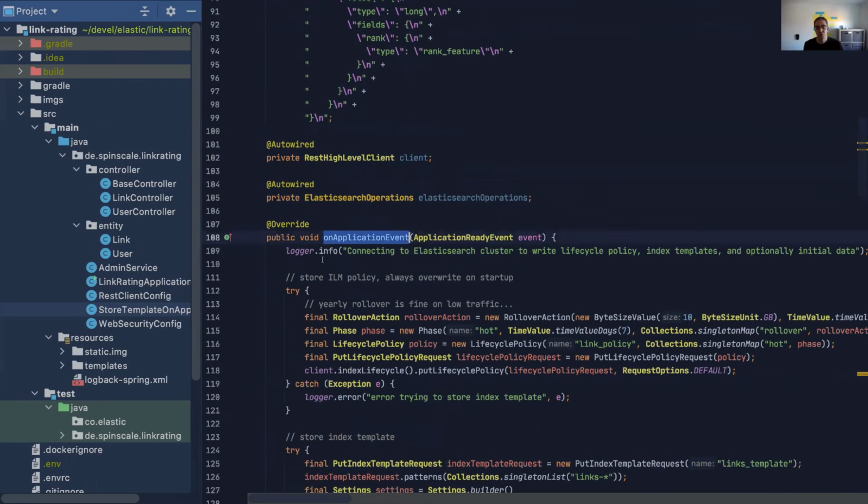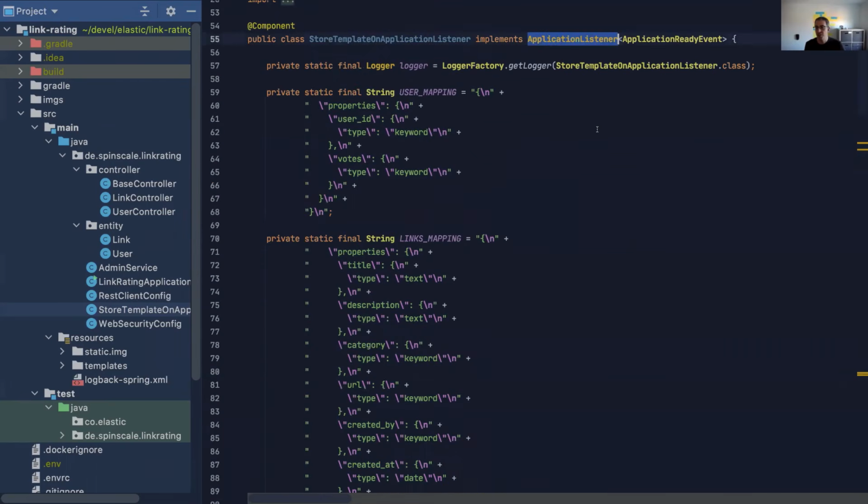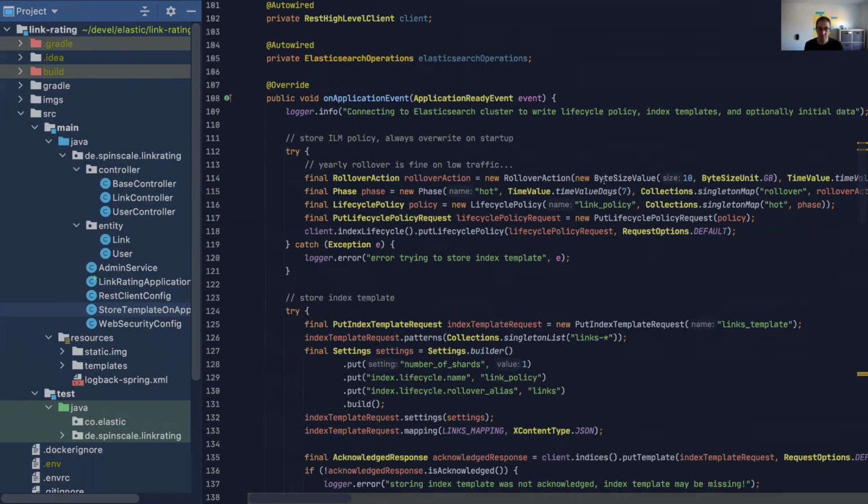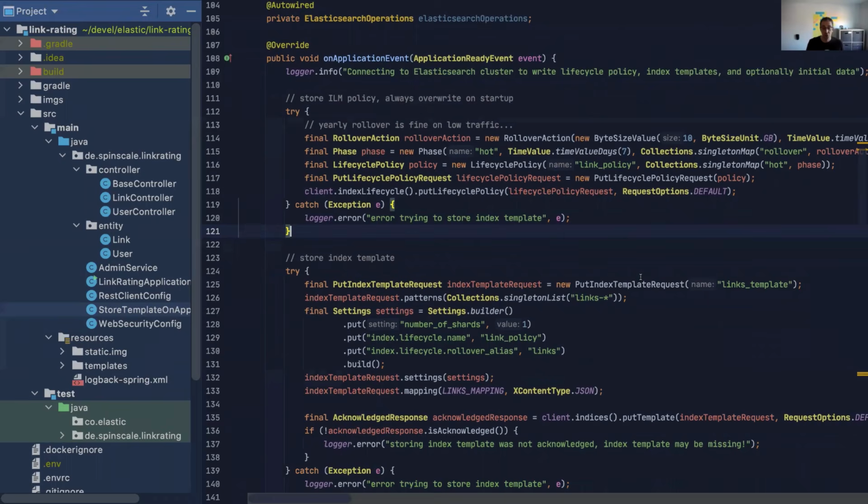And then you have this on application event in the application listener with the application ready event. This means the moment the Spring application is loaded, I'm trying to configure and set these templates. I'm also doing a rollover. So I have index lifecycle management enabled for this feature. I have a new index every couple of gigabytes, like every 10 here. So if someone would add a lot of data to this application, it would figure out to roll over indices automatically without me doing anything.